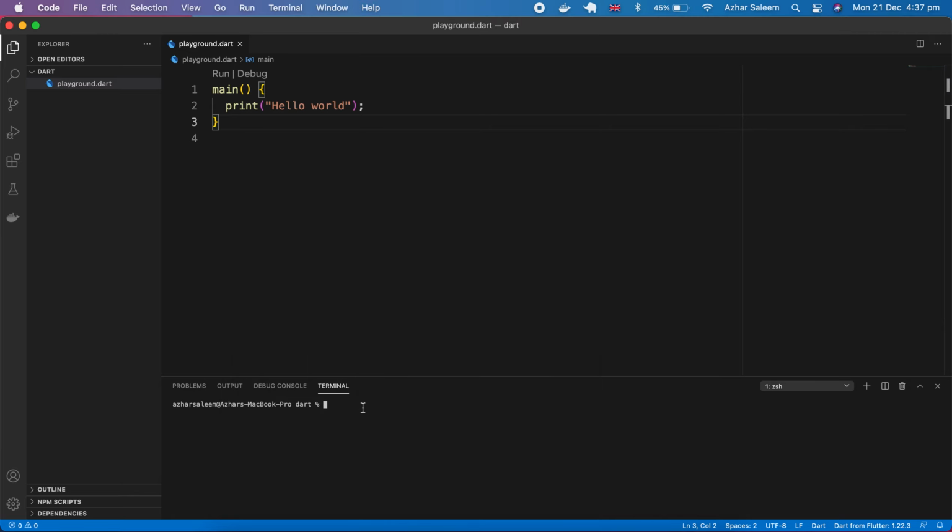And I'm going to run dot playground dot. Hit enter. Now you can see here the output, hello world.